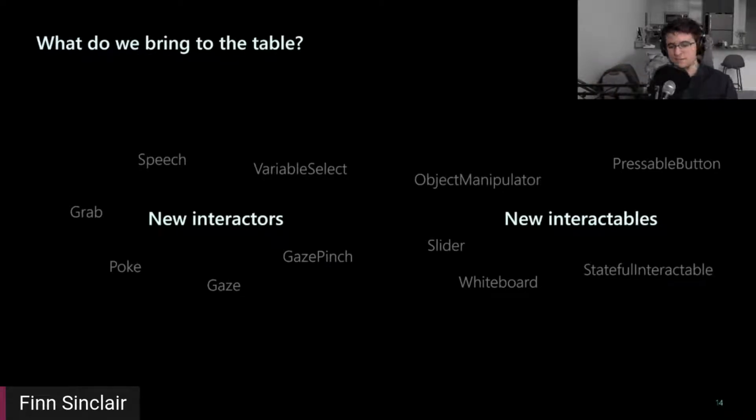So we have new interactors that are tuned for the kinds of interactions that we do. So we introduced this idea of gaze pinch. There was limited support for MRTK2, but it's now front and center in MRTK3, where we have fused gaze and hand interactions, where you can basically indirectly manipulate various things based on where you're looking with a hand by your side. And it's really easy. It's really satisfying to use, and we think you're going to love it.